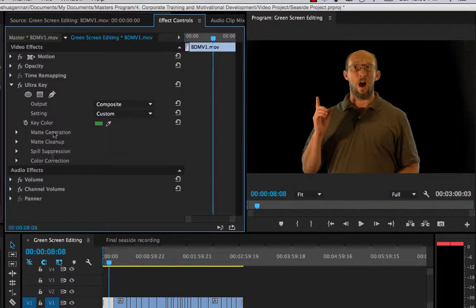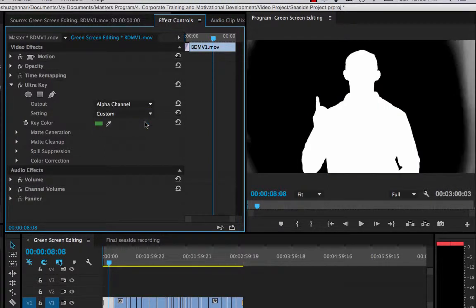Just use your matting controls in the alpha channel to get rid of all of this stuff over here. Now there's still a little bit, but you know what? That's not going to show up. I can tell you right now, that's not going to show up when I put my background in behind me from the green screen. Okay, so that's that.